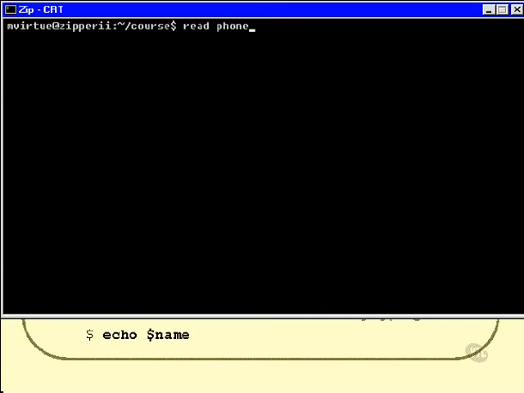I might type in read. Now I press enter, and the cursor just sits there flashing at the beginning of the next line. It's actually waiting for me to type something in. Now in this case I'll be typing in a phone number, but typically there's no way that the user is going to know what they're supposed to type in unless you precede the read command with an echo command describing exactly what you're looking for.